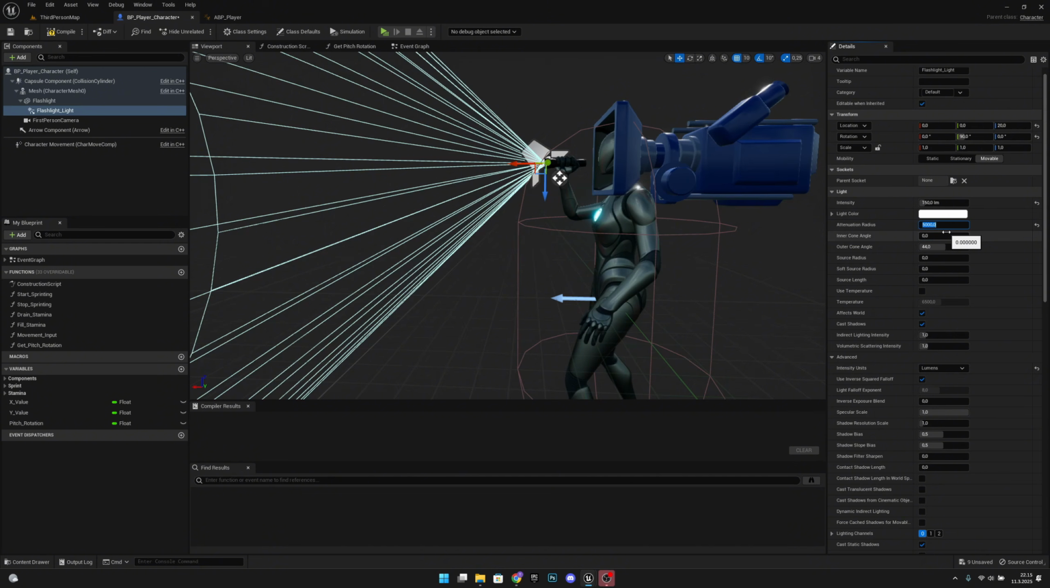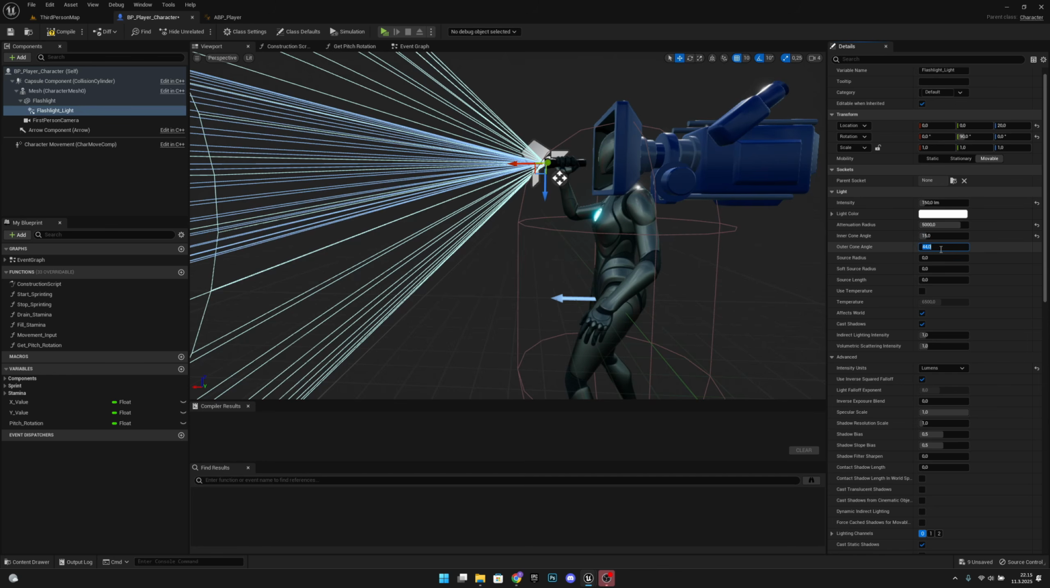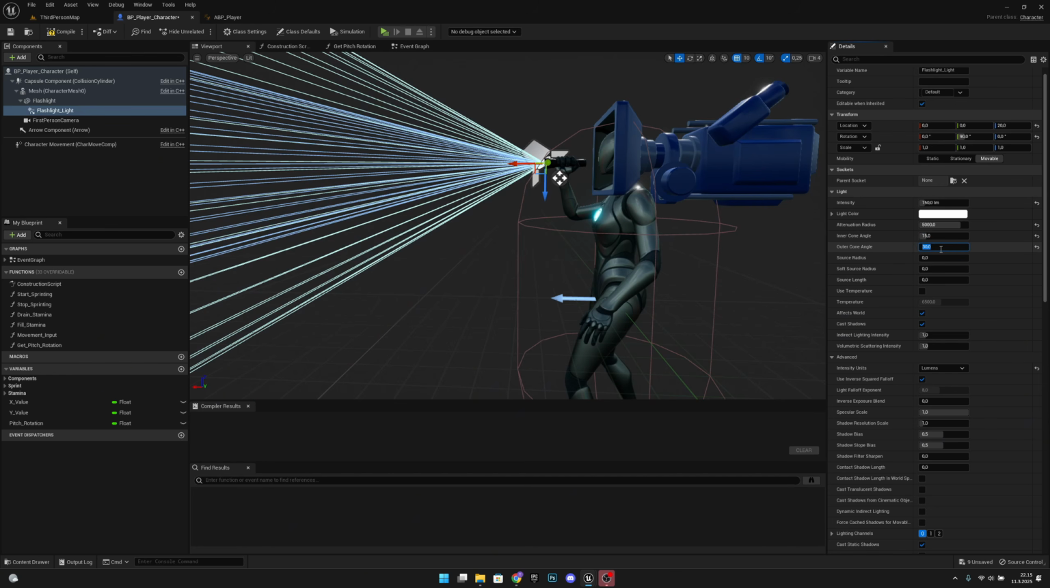And inner cone angle, let's make it 15. And outer cone angle like 30. And you can obviously play with these values however you want. And let's use temperature and let's use the normal 6500. Okay. Now let's compile. Let's save all. Let's wait for it to save.